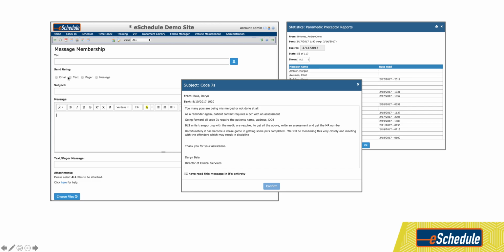You can also do text messages. Once again, the text message does need to be appropriately filled out within the profile for that to work. And there's a little bit more detail in the administration videos about that. If you still use pagers, you can use that option as well.